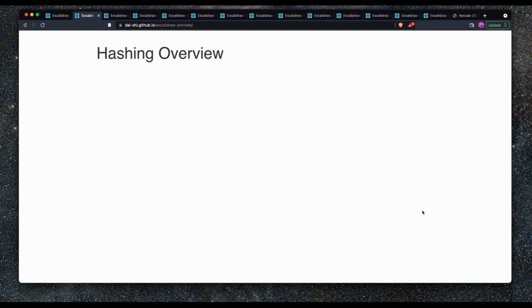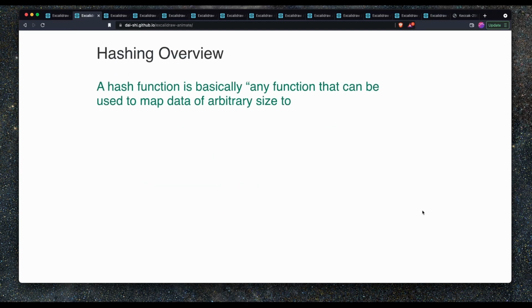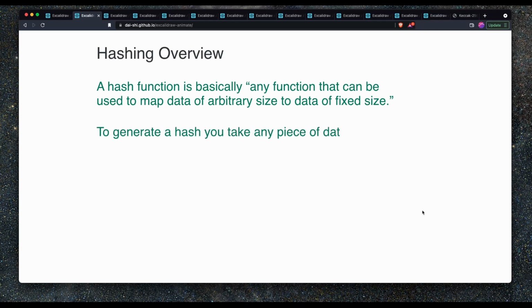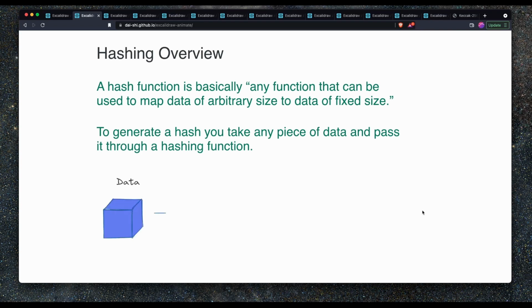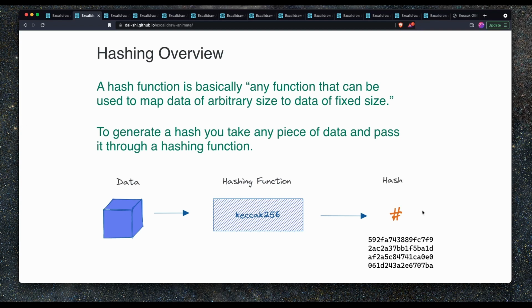First of all, the hashing overview. A hash function is basically any function that can be used to map data of arbitrary size to data of a fixed size. So how do you generate a hash? You take a piece of data and pass it through a hashing function. As we can see below, the diagram shows a piece of data being passed into a hashing function and it spits out a hash, which looks like this. More on what this format is in a bit.